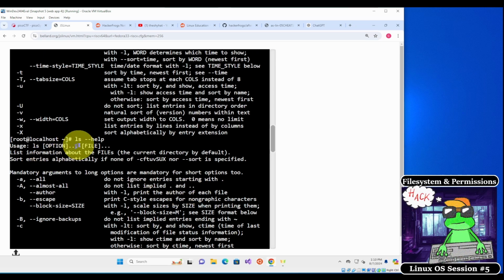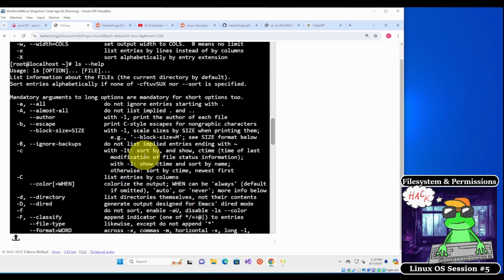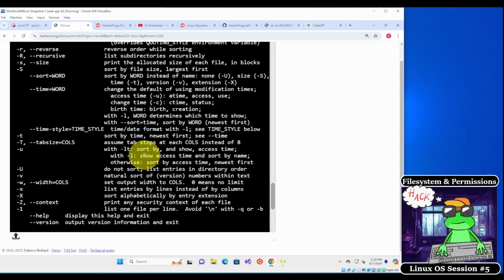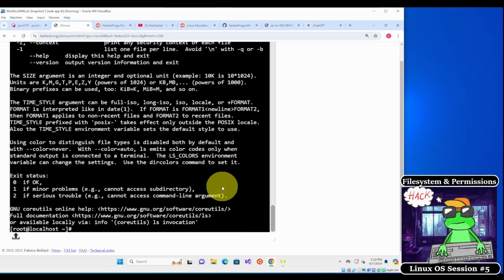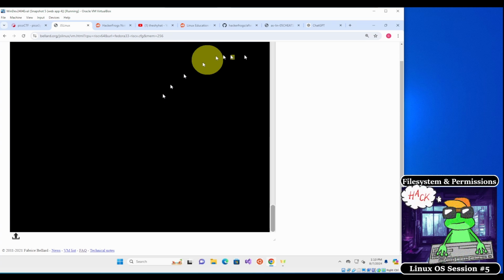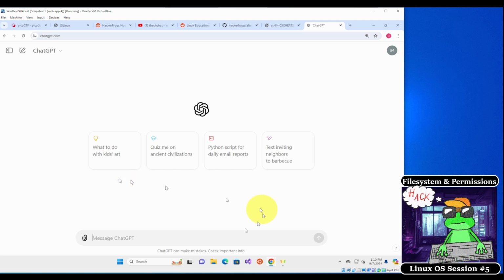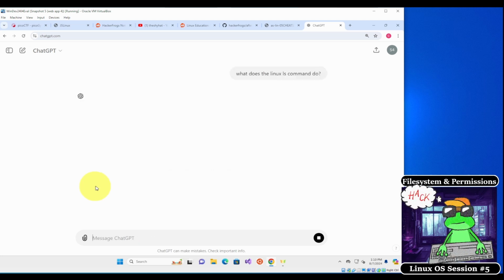Most of the time I don't use the --help because this is kind of an old-fashioned way of doing things. These days, when I want to get help for any of my Linux commands, I just go to ChatGPT over here and I ask, what does the Linux ls command do? And then it's going to tell me.